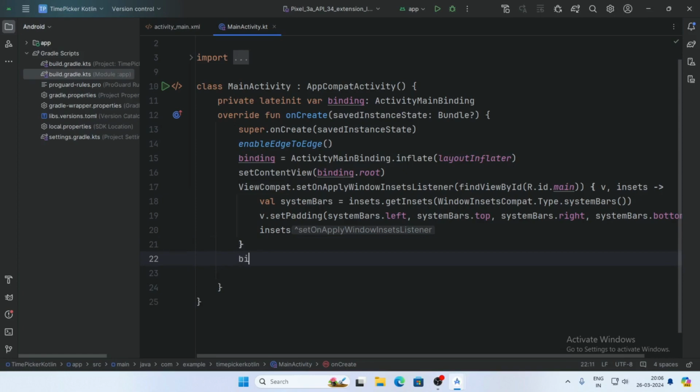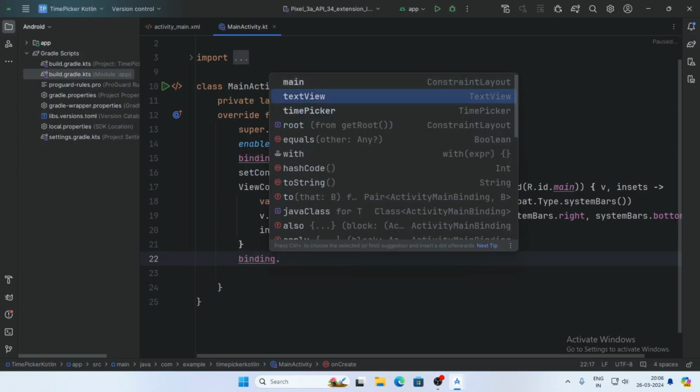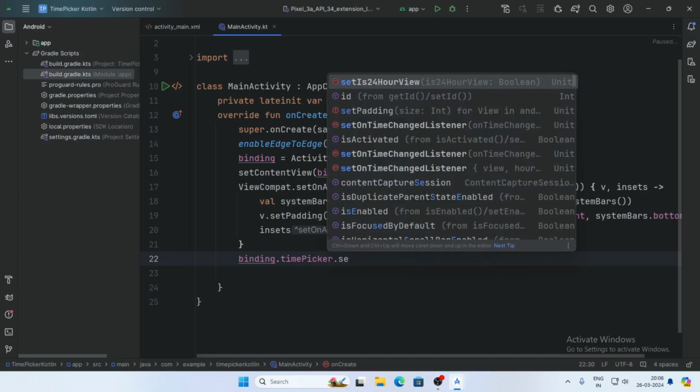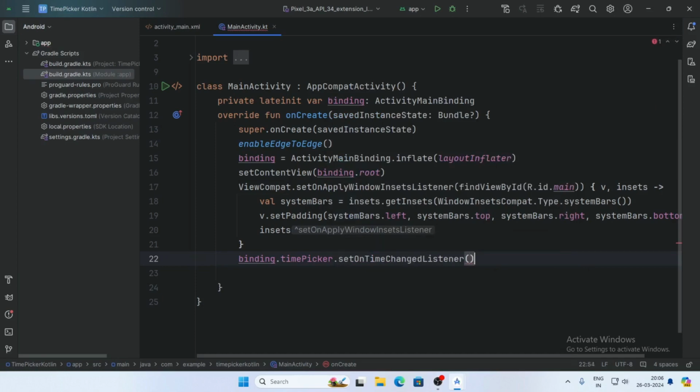So binding.timePicker.setOnTimeChangedListener. Select this. The first parameter is the view, comma, and the second returns the hour in integer, and now the minute.